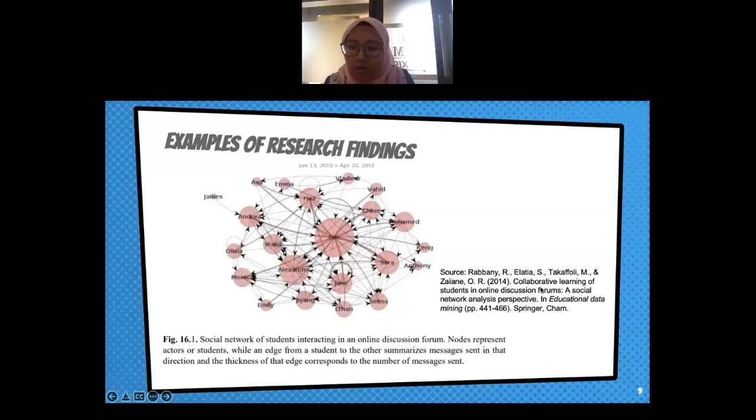This is a research on collaborative learning of students in an online discussion forum. So they analyzed how the students have been interacting in the online discussion forum, and we can see visually who they have been talking to. If you have a very thick line here, that means they frequently talk to each other. For example, we have Ava and Eric. We have slightly thicker lines compared to the rest of the lines. That means Ava and Eric have been talking to each other more frequently than Ava talking to Andrea, for example.